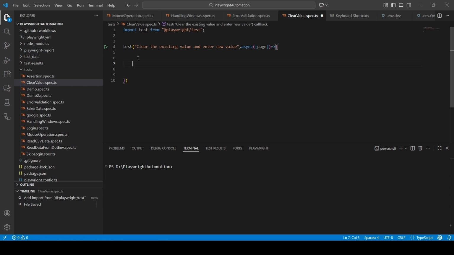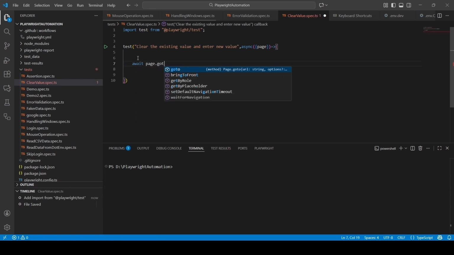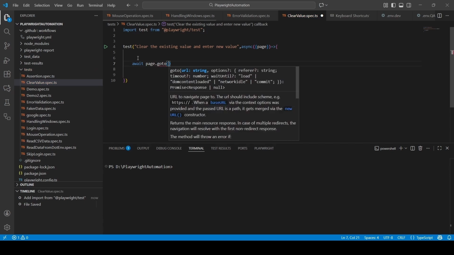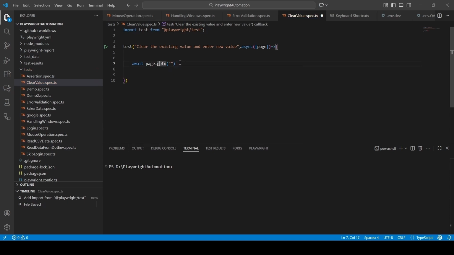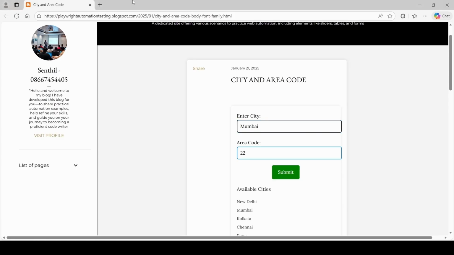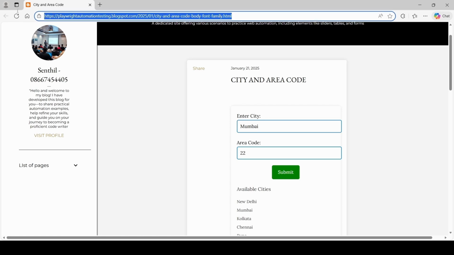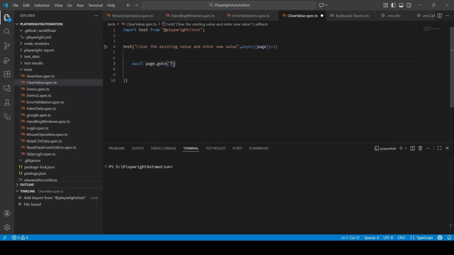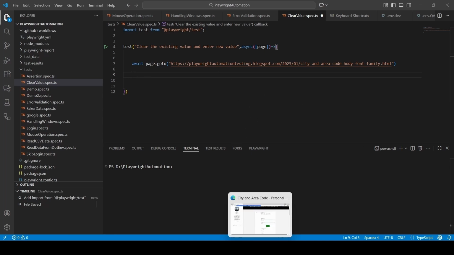First step, let me open the application, await page dot go to. Let me take the URL of the application, copy this, I'll paste it here. Then we are going to clear the city text box value. So we need to find the locator of city text box.